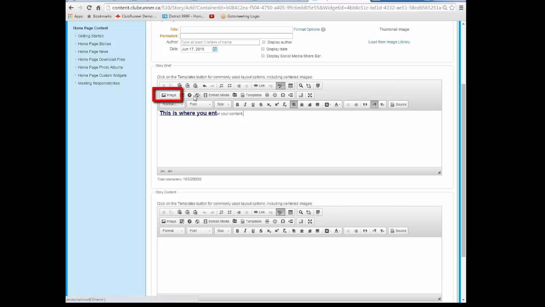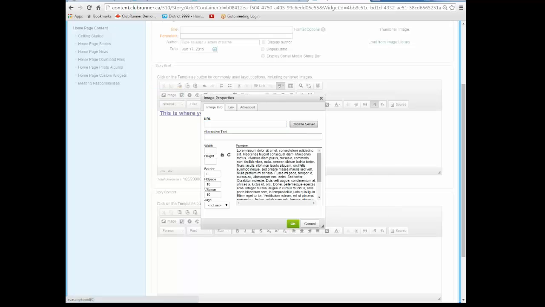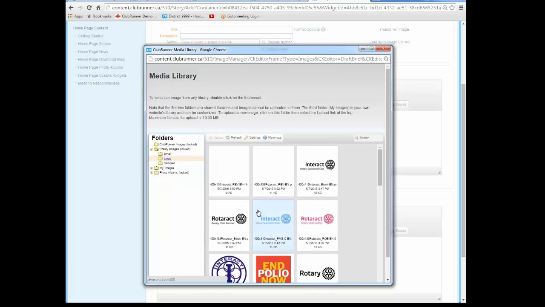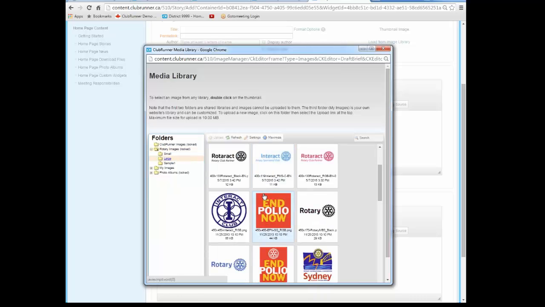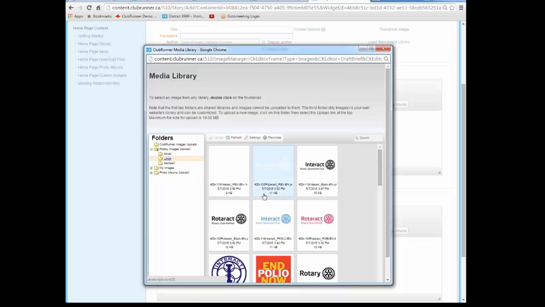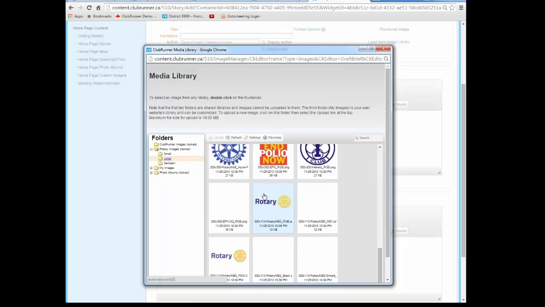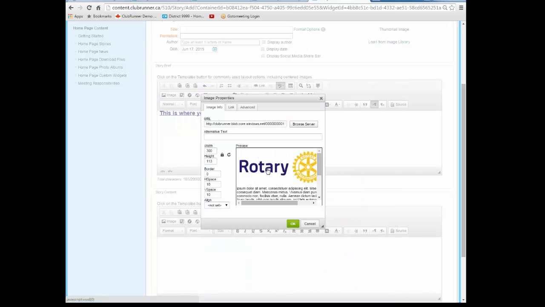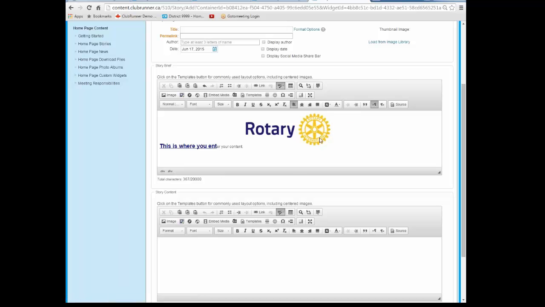I can even insert text or images, I'm sorry. So here I have an image. I'm going to browse the server. I can go through the Rotary images, which are provided by Rotary International. So say for example, I want the new branding for the logo. So we do have that here. So that's the master logo, or the master brand logo. That's what they call it. Okay, so I have that here.